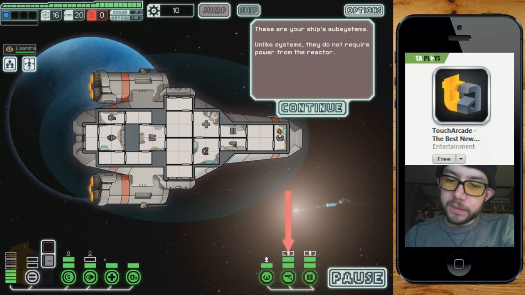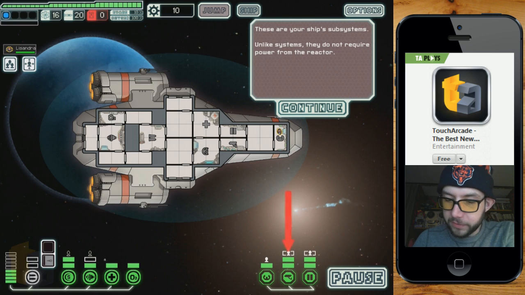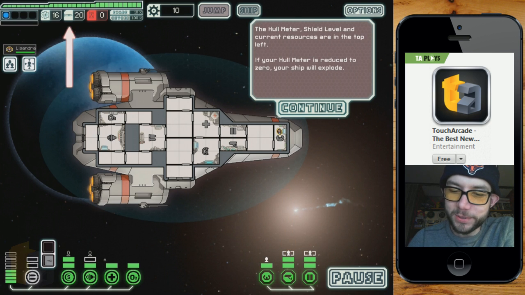These are your ship's subsystems. Unlike systems, they do not require power from the reactor. So the first one is the bridge. The next one is security, I want to say. Maybe, I don't remember. I haven't played the PC version in a really long time, so I guess it's good that we're doing the tutorial.